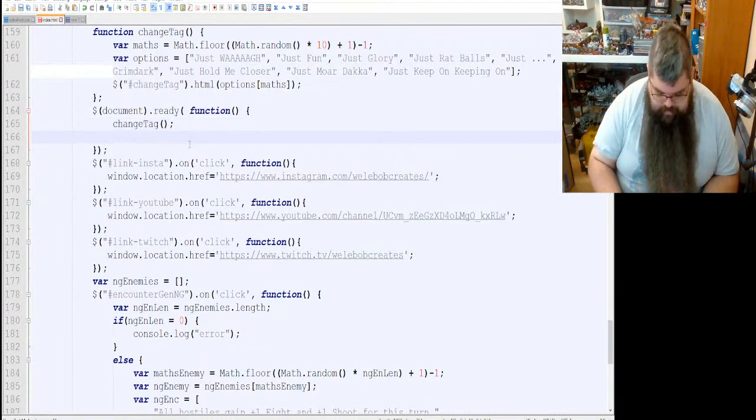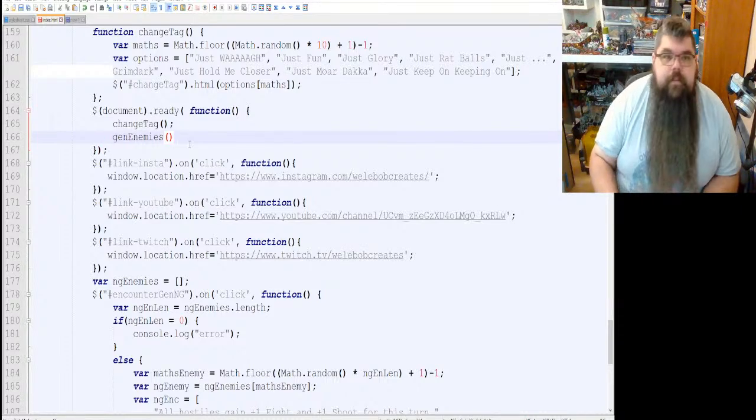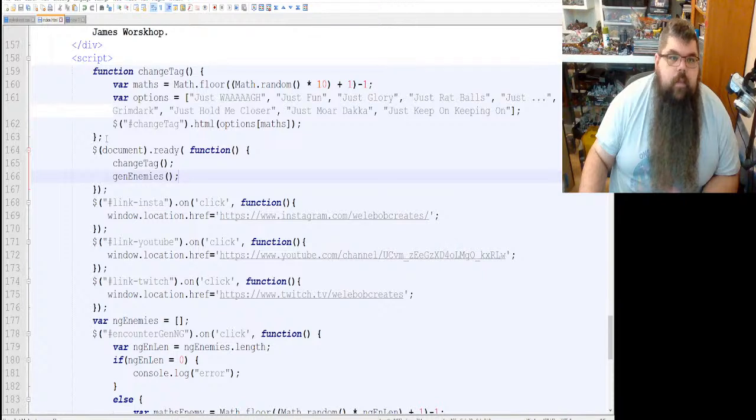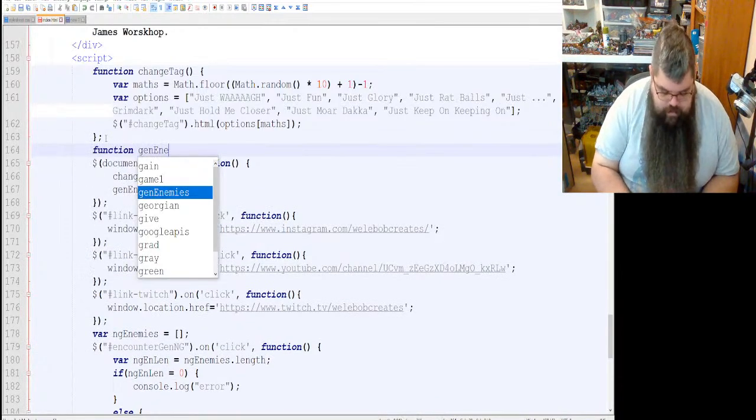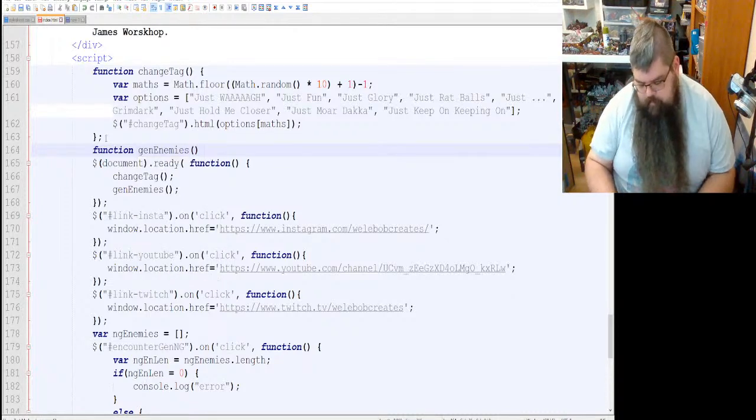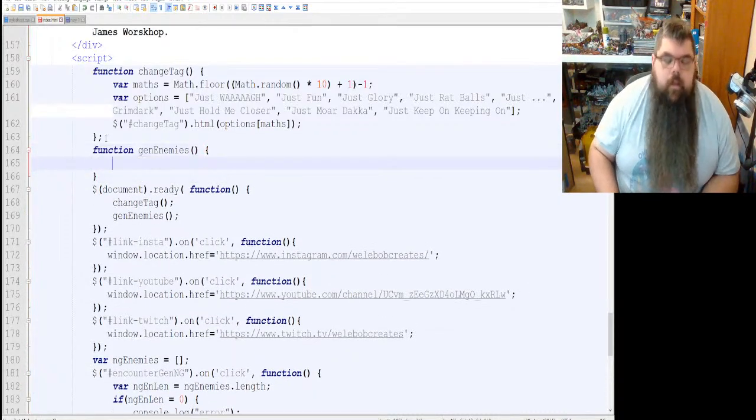So we're going to do this as gen enemies. Gen enemies. Okay, and that's going to trigger on launch. Okay, and we're going to make this our own function. Function gen enemies. There we go.